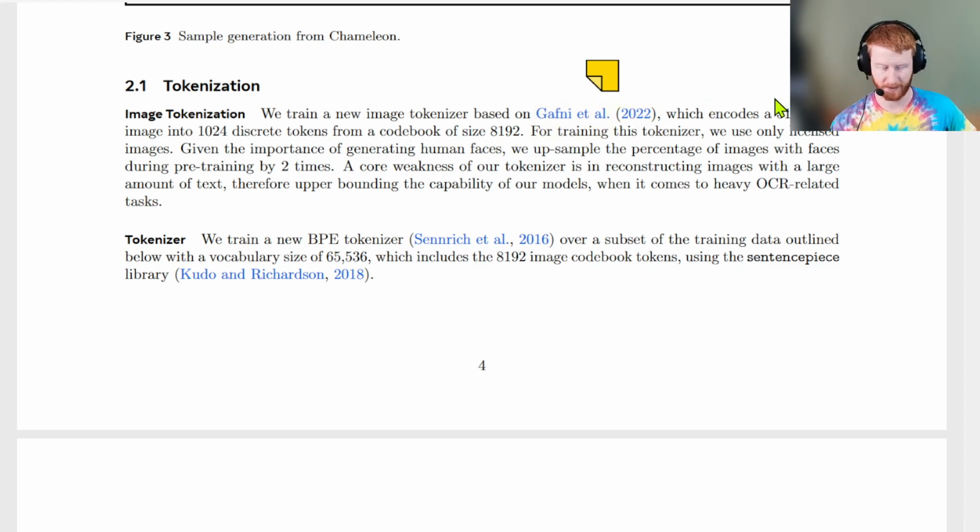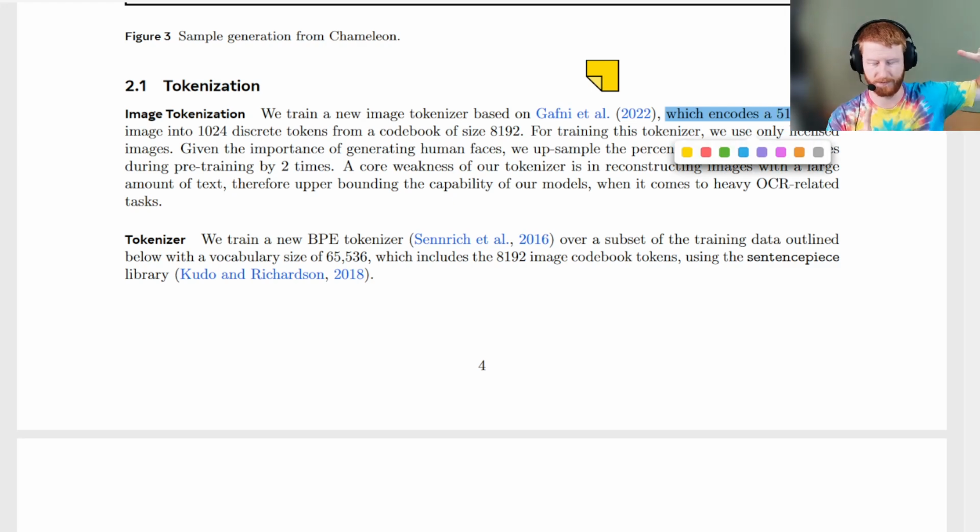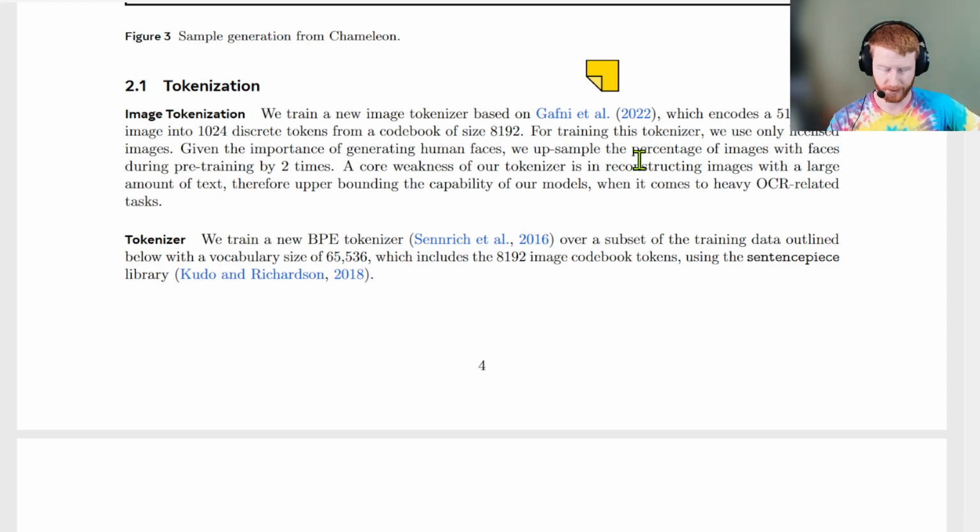Did the same thing with a VQ-GAN, except that I believe they had some additional perceptual loss so that the reconstructions were more faithful, especially for things like faces and text that really matter to people. But they say we encode a 512 by 512 image, so 512 pixels by 512 pixels, down to 1024 discrete tokens. So like code 1, code 27, code 82, out of a total codebook size of 8,000. Right, so you have now 8,000 possible tokens, and a sequence of 1,000 tokens represents a square image.